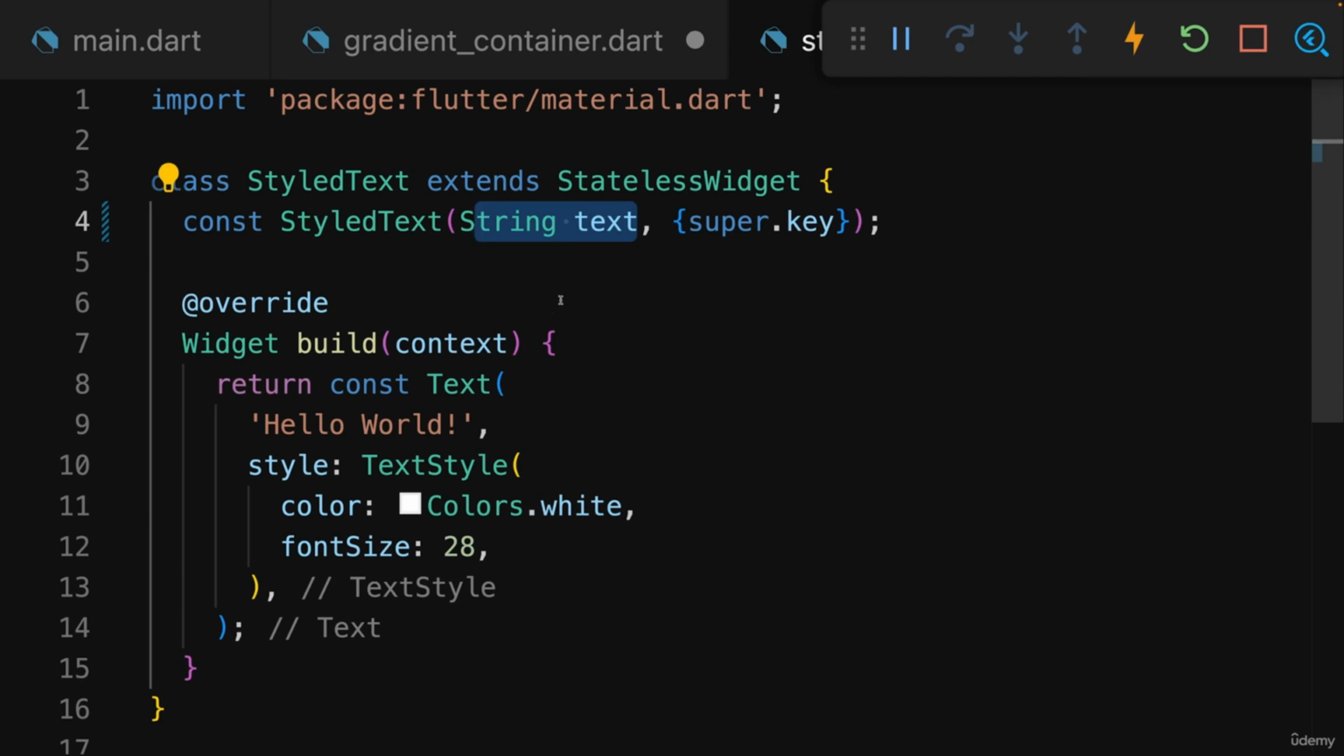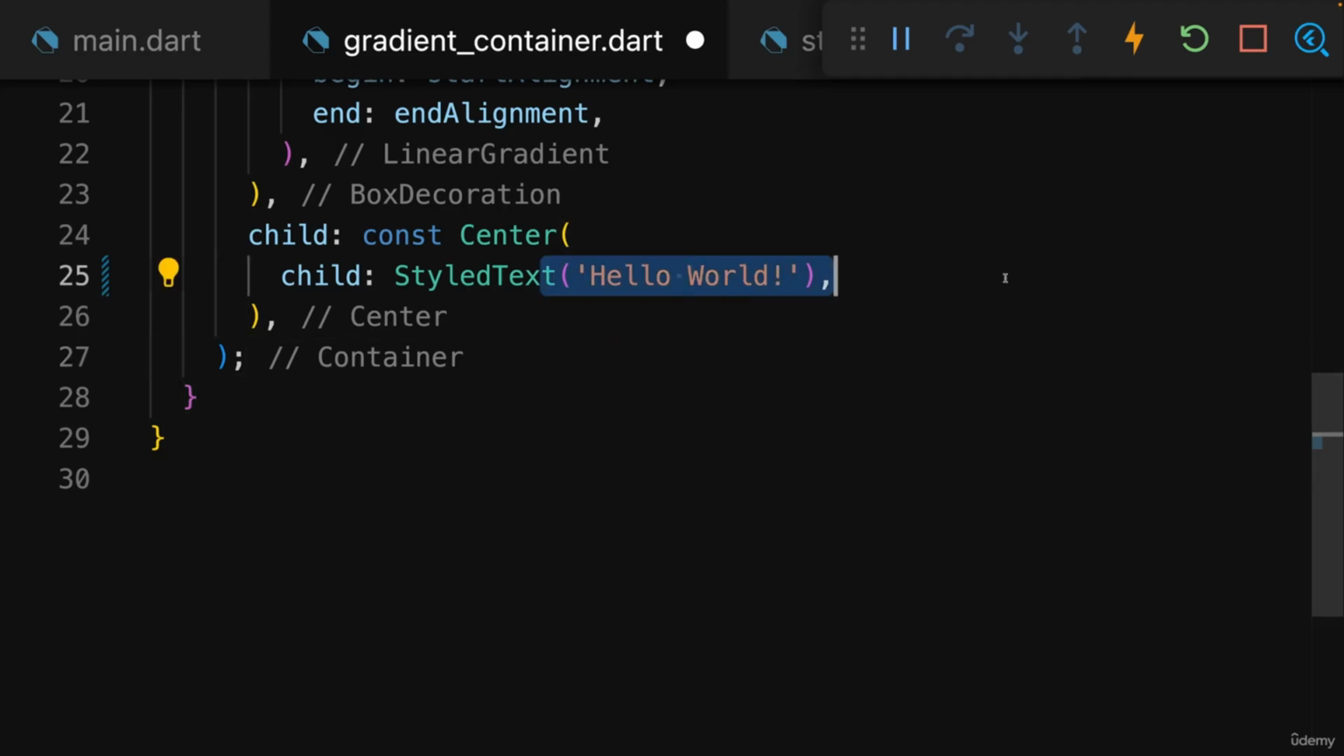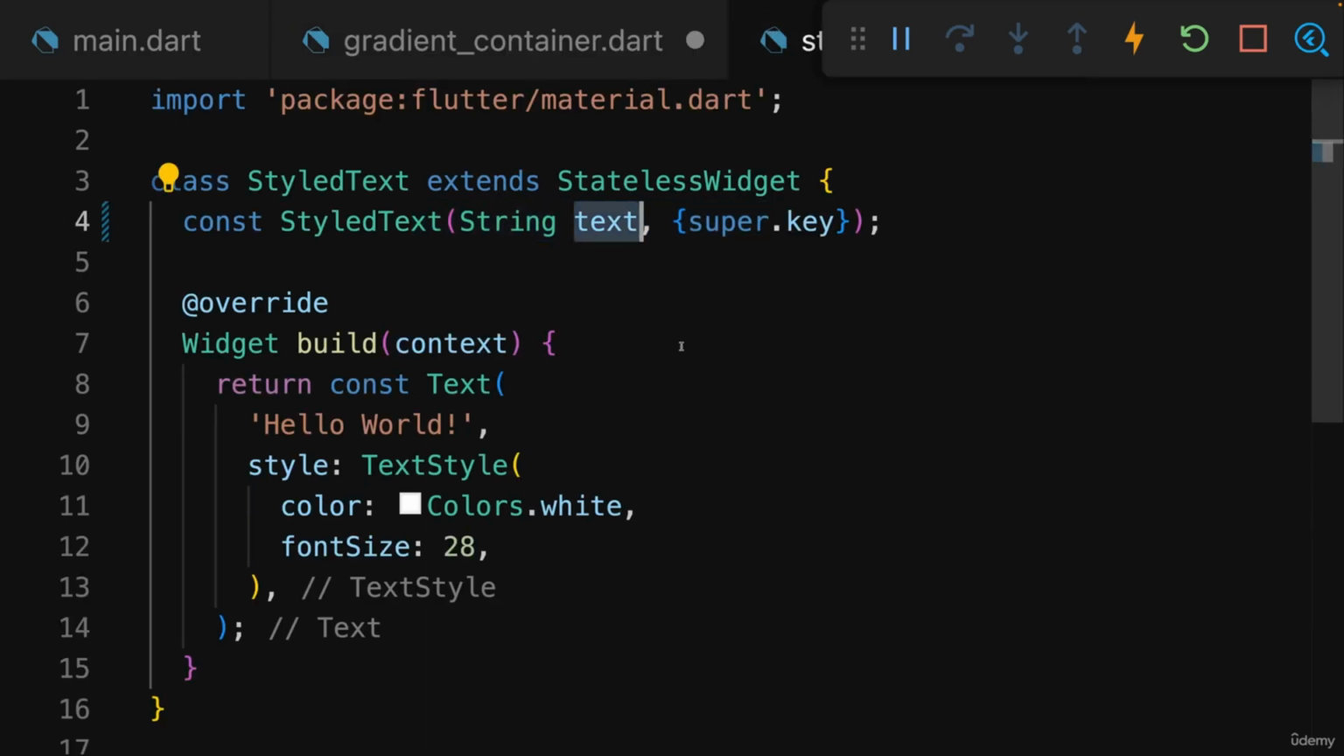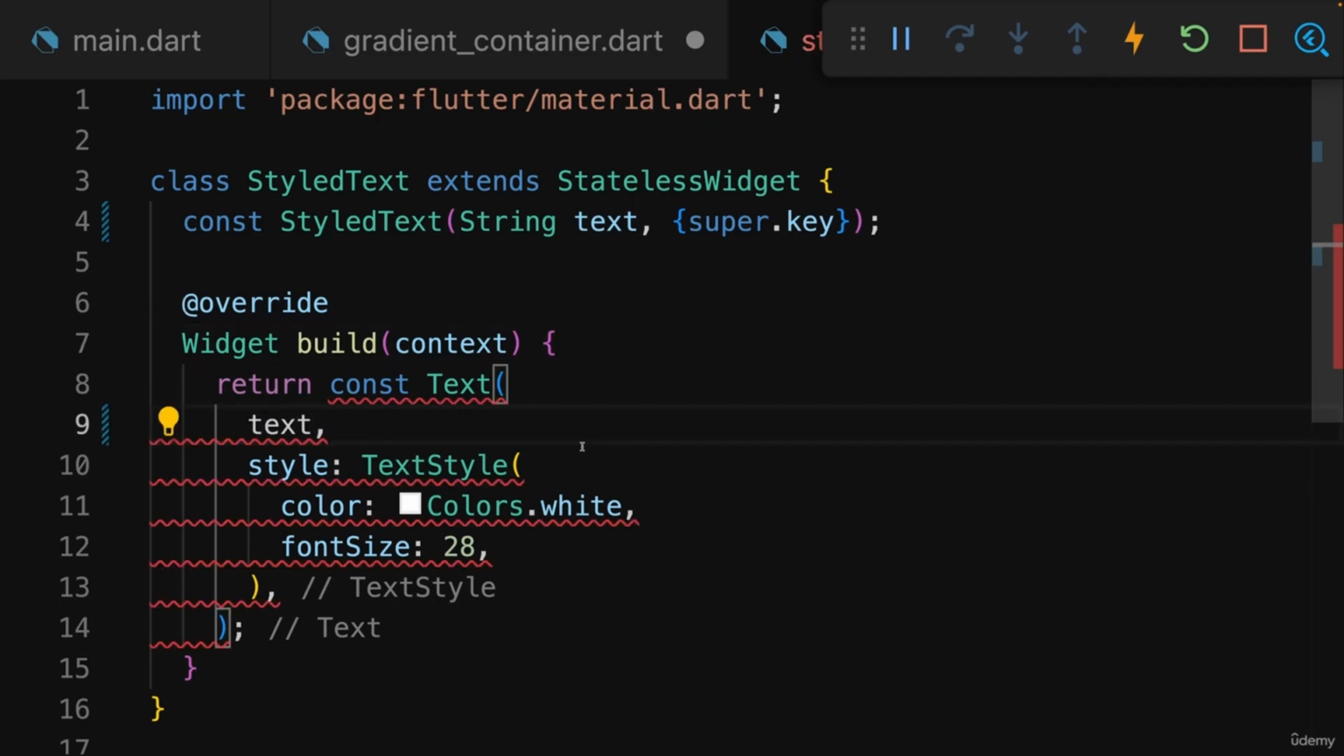However, with that, we are not using this text in here. We are accepting the text here, we're passing some text to styled text, but this text argument, which we are accepting in our constructor function, is now not being used here. Instead, we still have the hard-coded hello world down there. So how can we use this argument? Well, not by using its name here. If we try to do that and we use the name text down here, we get an error.